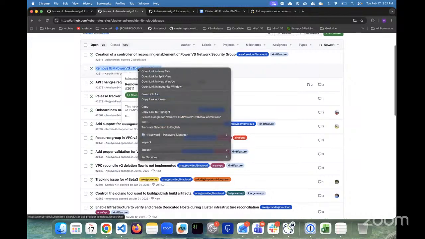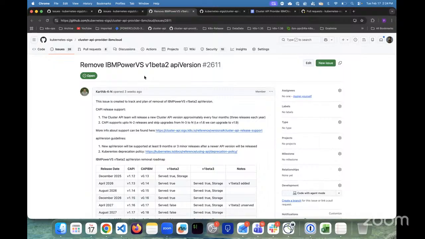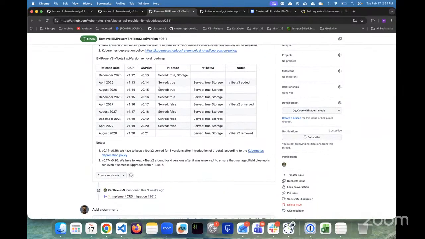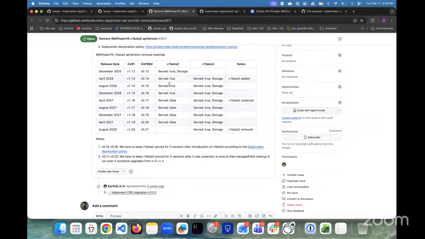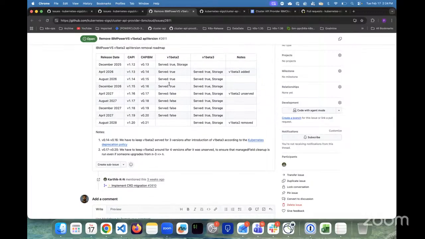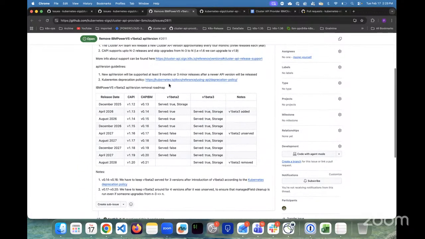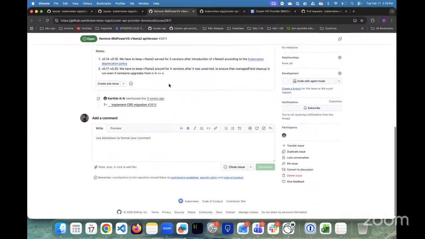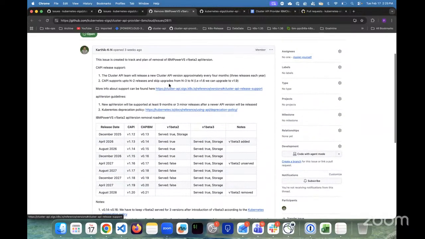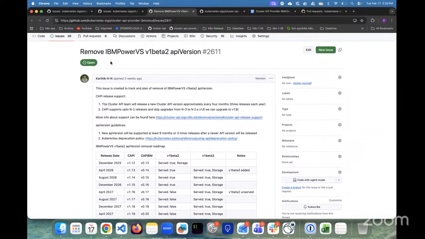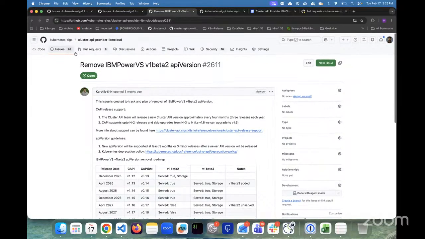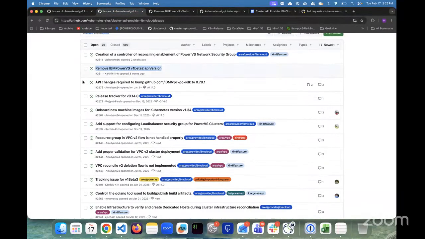Remove IBM Power VS Beta 2 API version. We won't be doing this for this release, right, Karthik? No. It's a very long story. Just create it as a tracker so that we know when to change what version. So I just referred to the cluster API's way of removing the v1beta1 API in their repo. So I created it here so that we know the current status. I think you have documented the timeline as well. Yeah, correct. But at least this is not something which will be there in the immediate future. Yeah, fine.